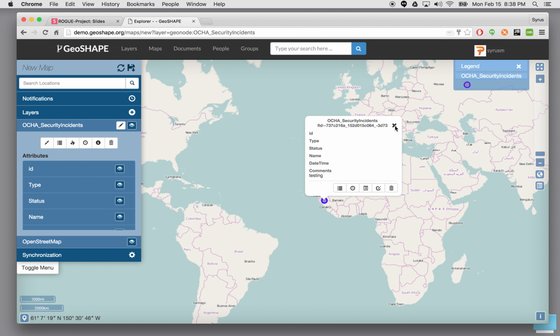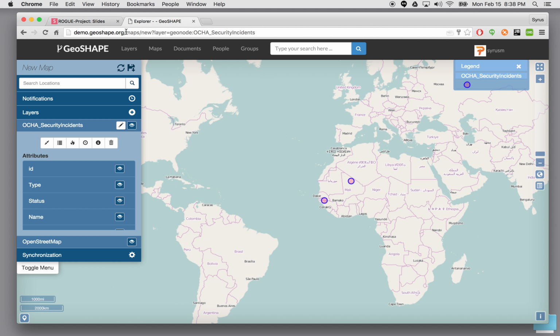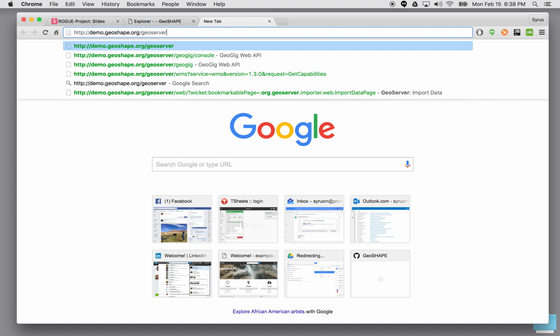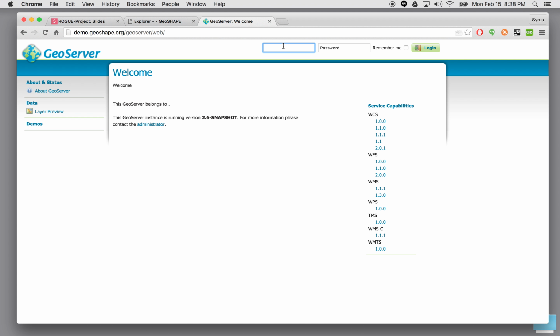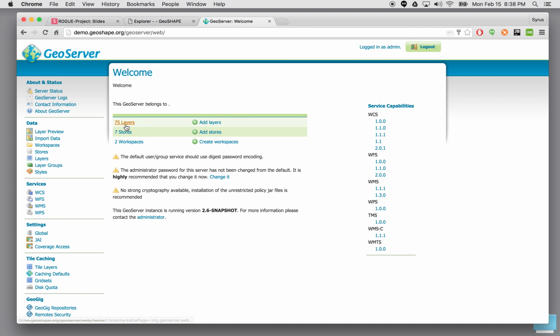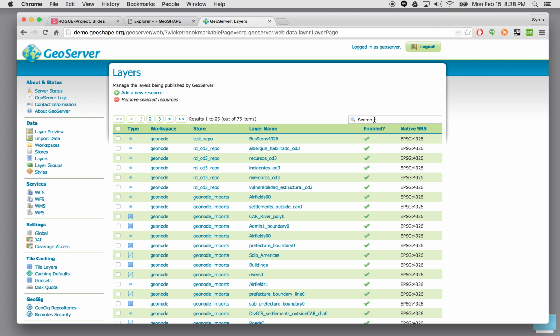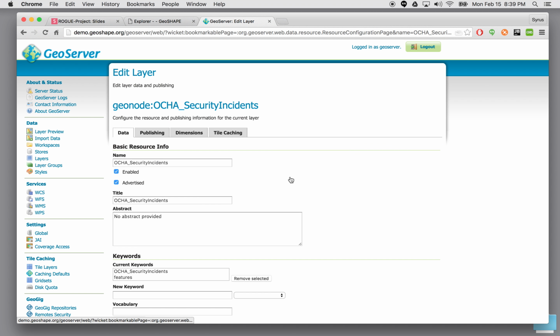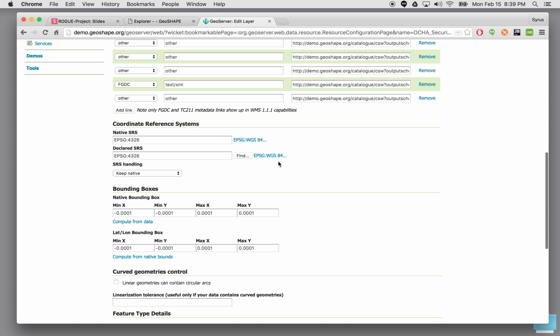So what we'll do is go to Geoserver, which again is the actual web application that serves out and does the rendering and so forth of the geospatial data. It's on the same server as GeoNode. And if we come to Geoserver, I'm going to go to the Layers section, and let's search for OCHA, and you can see there's OCHA security incidents. This is the layer that I uploaded through GeoNode.